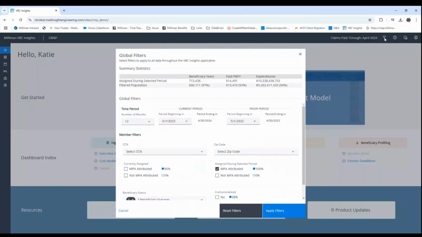So I'm going to go back into the global filters because you'll see here now we have a few more than we did on that intro page. To give you the lay of the land of our global filters, we're going to start off with summary statistics so that you can compare the filtered population as you manipulate some of these global filters compared to the overall population.